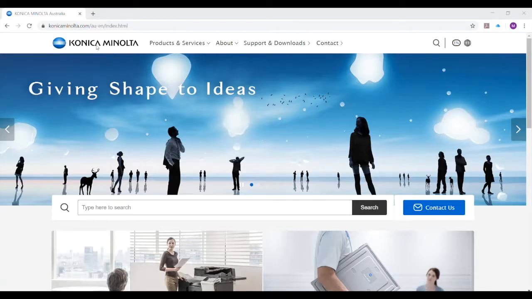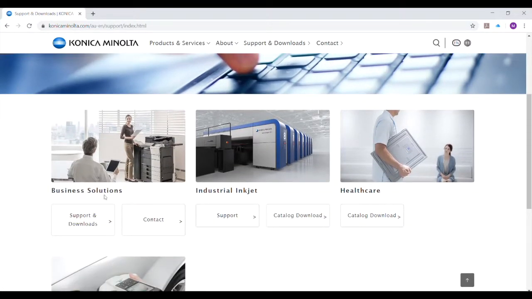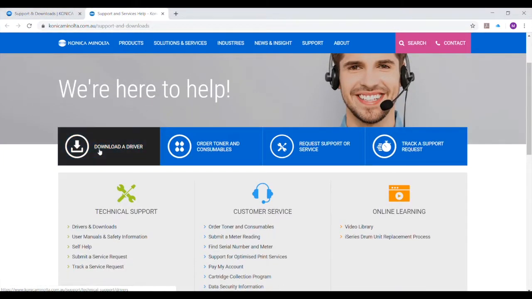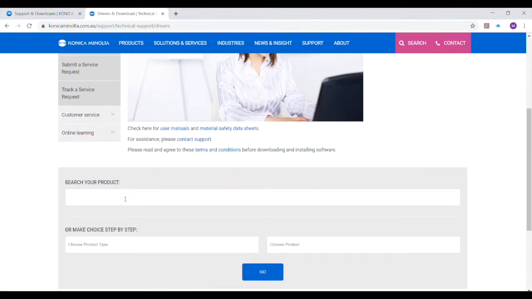The next step, go to Konica Minolta's official website in your local region. Select Support and Downloads. Then go to Download a Driver. From here, scroll down. Search for your product. Type in the model number of your machine. It will then appear in a list down below. Select the correct model and then press Go.